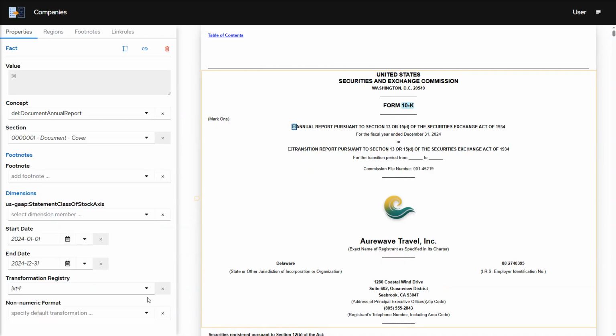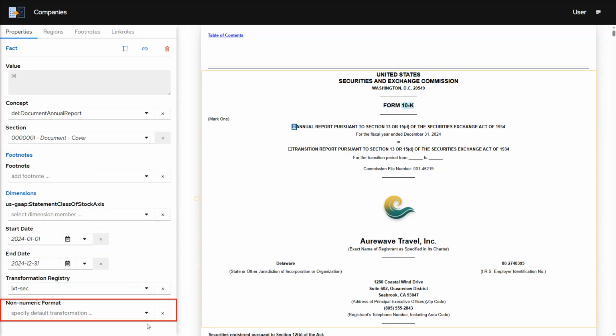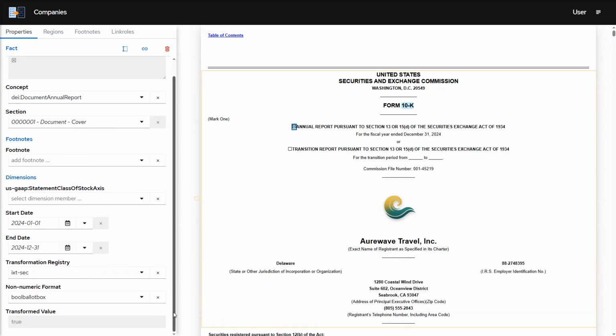It is important to note that the IXC4 transformation registry can't handle such values. That's why we need to change it. After that, we will select the appropriate format. The value has been transformed correctly. Let's do the same for the second checkbox.